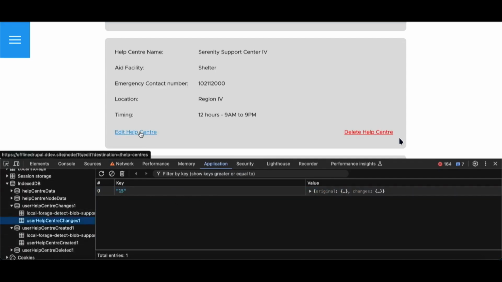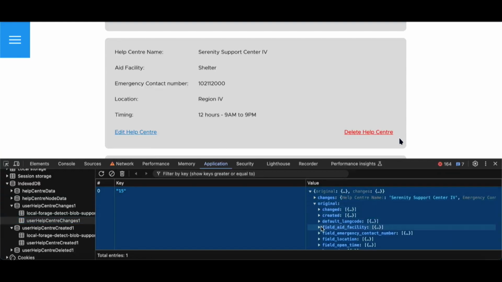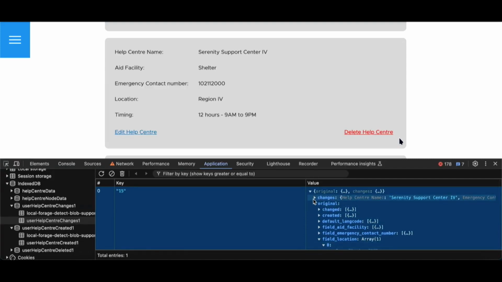The node ID is being stored, and I have stored two values, one for the original, what the data was initially, and the changes data.